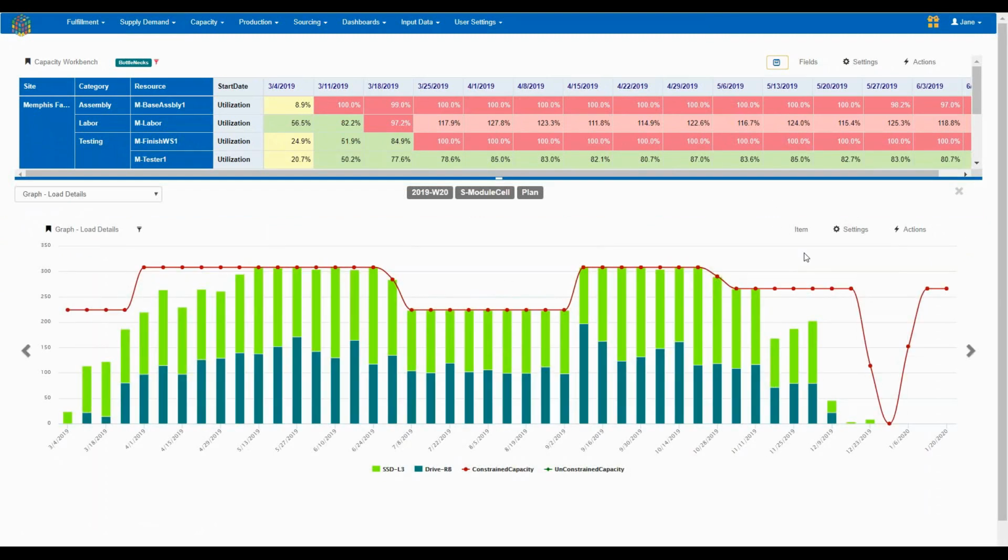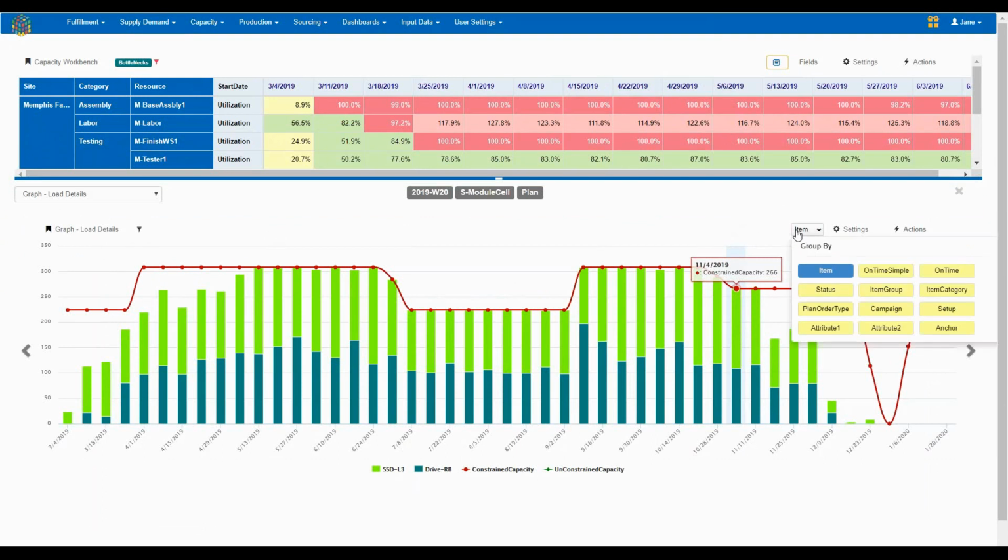Here we see a load graph for the resource. The red line shows the available capacity, and the bars display the workloads planned on the resource. The duration of how long the resource is constrained can be managed for each resource, and in this case, it is constrained through the whole planning horizon. We see the workloads divided into the items the resource will work on. We can change this segmentation to be based on other attributes.